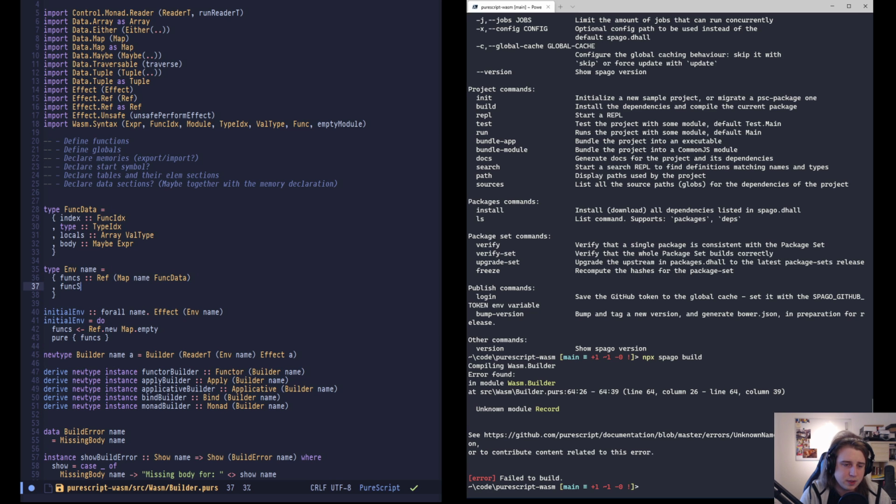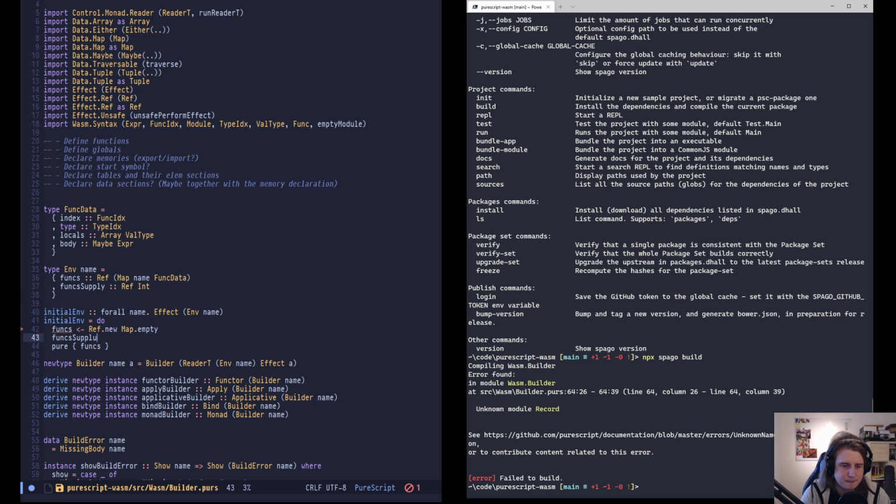But before we get there, we actually need a supply for the funcs we define. Because, well, we could iterate over this map every time and figure out what the highest ref we've used the last time around was, but that would mean iterating over this map a whole lot more than I'd like. So I'm not going to do that, I think. So we're actually going to use a func supply, which we'll just count up whenever we want to declare a new function. Just going to put that in there because I already know we're going to need it.